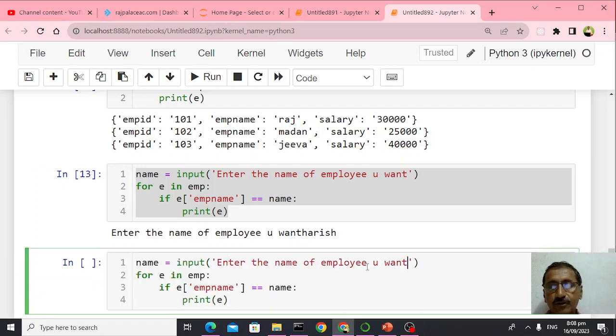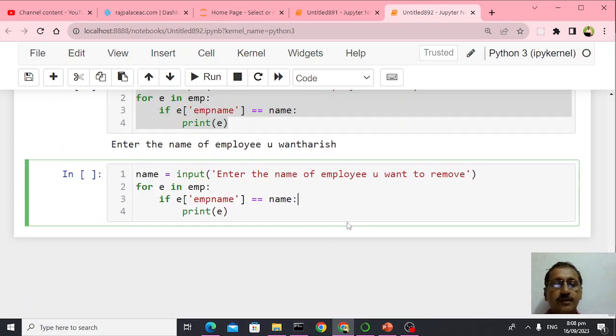Enter the name of the employee you want to remove. Then again it goes like this: if employee name is equal to name, then I'll just say emp.remove(E). Look at this, for E in emp, that means we pick out from the employee list one by one. So if E of emp name is equal to name, then emp.remove(E). That means from this employee list, remove this employee.